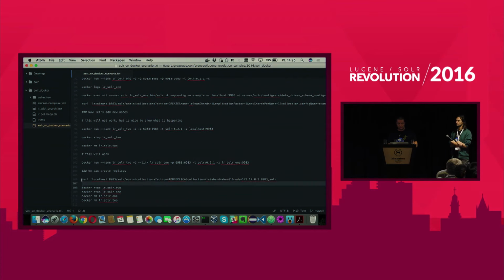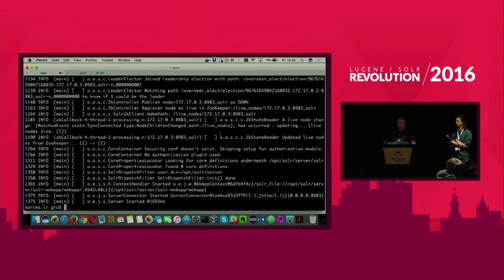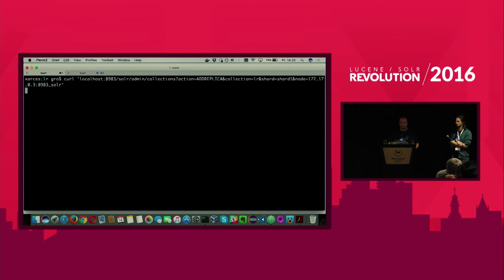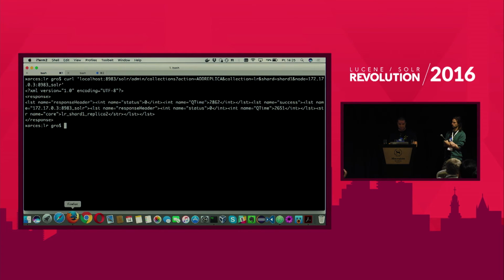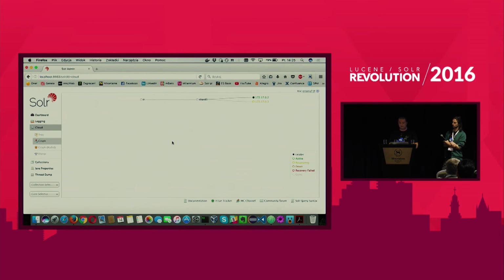We can check if everything is actually running by trying to create one replica for that particular collection. So what I will do is use the Collections API with the command add replica. It was executed successfully. And if I go to the graph, we can see that the shard that we created, actually a replica, is recovering, probably already did. Yes, so we have working linked containers that work together easily.